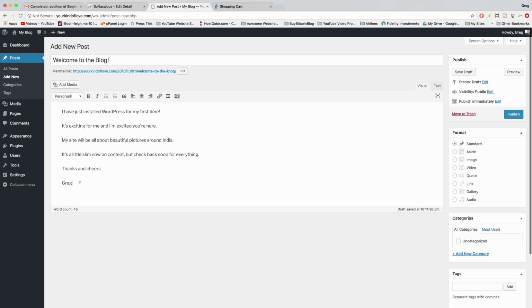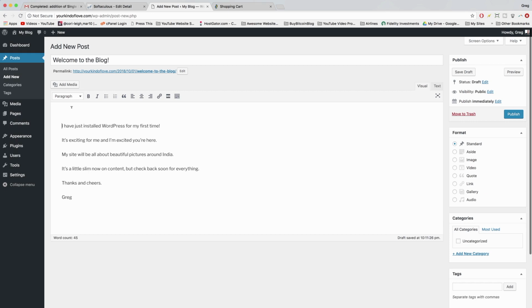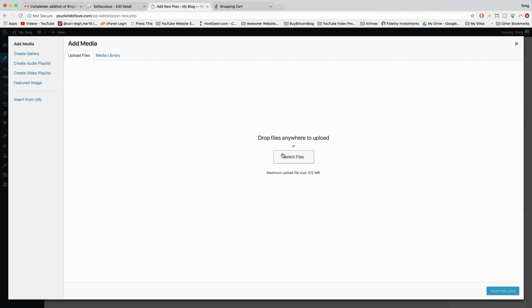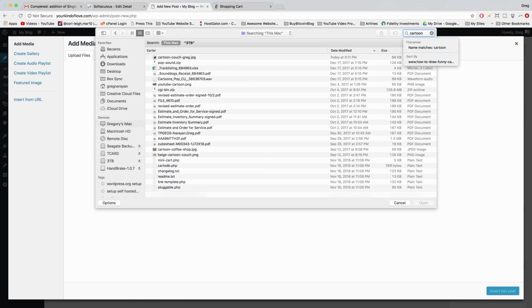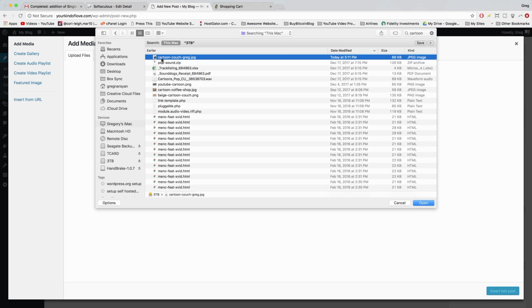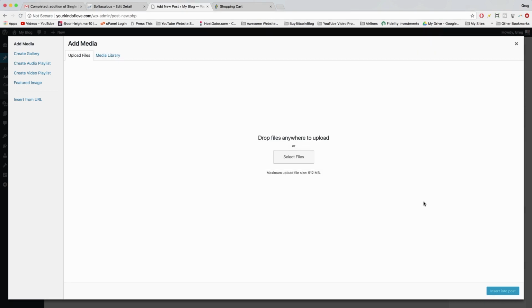If you want to add an image to your WordPress blog post, just put your cursor wherever you want the image to go, for example at the top of the post, and hit enter to give yourself a space for the image. Now just click add media, and in the upload files tab, we can upload some stuff from your computer. Just click select files. Alright, then we can search for the image we want. And I had one of my buddies make this nice cartoon couch picture. I'm gonna open it up.